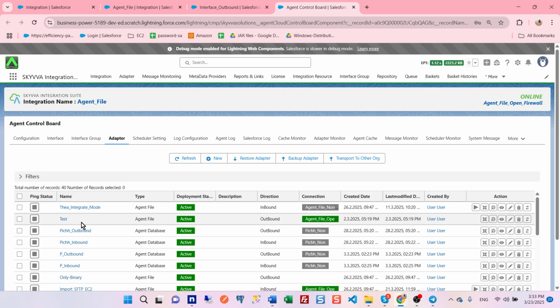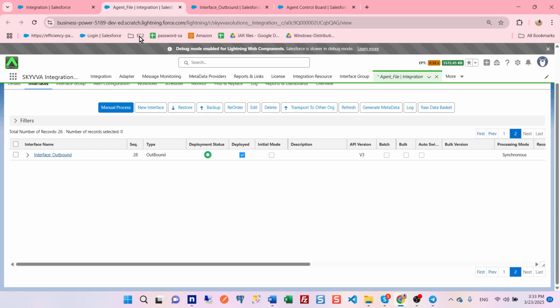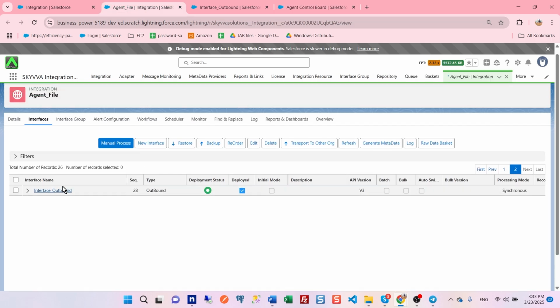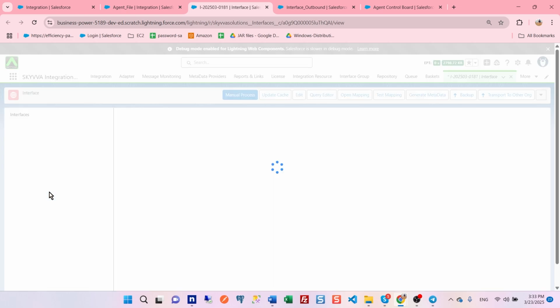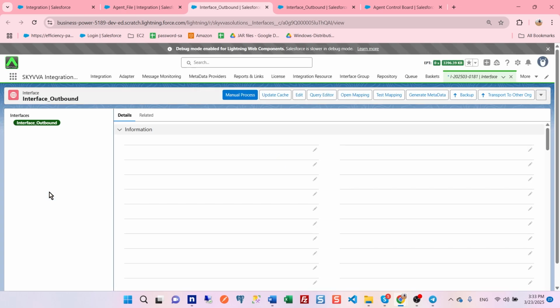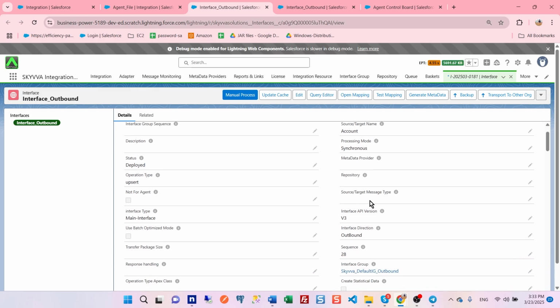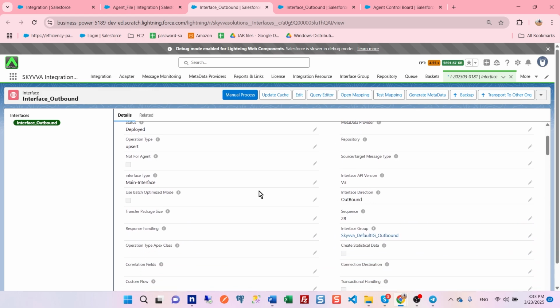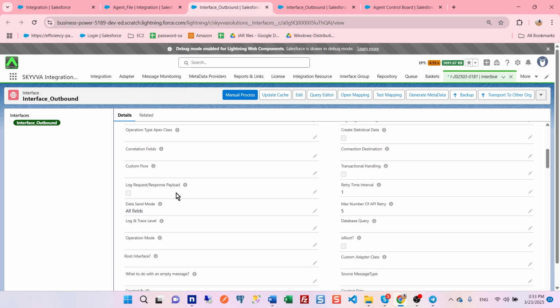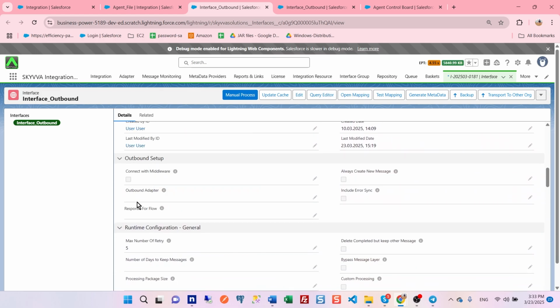Next, we will show you how to assign the created adapter to the outbound interface. Go to the Integration page. Click on View Interface Details. On the interface, we choose Interface Direction Outbound. Scroll down to find the outbound setup and click on the Edit icon.